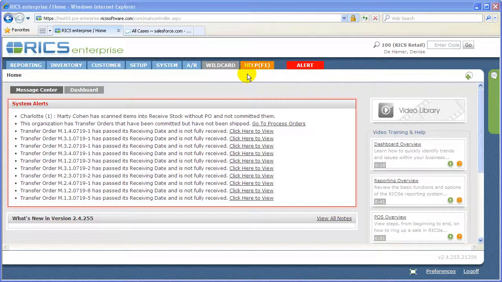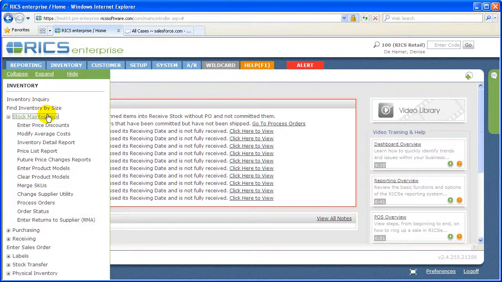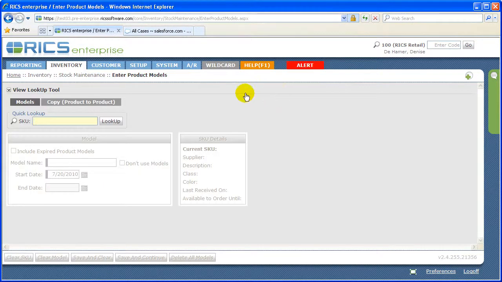First thing that you're going to do, which is the first part of this entering models, is the Inventory tab, Stock Maintenance, and Enter Product Models. This will bring you into the Enter Product Model screen.